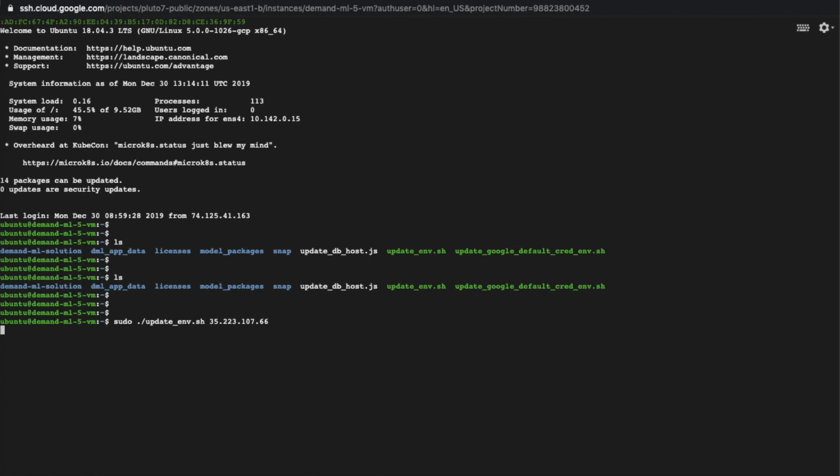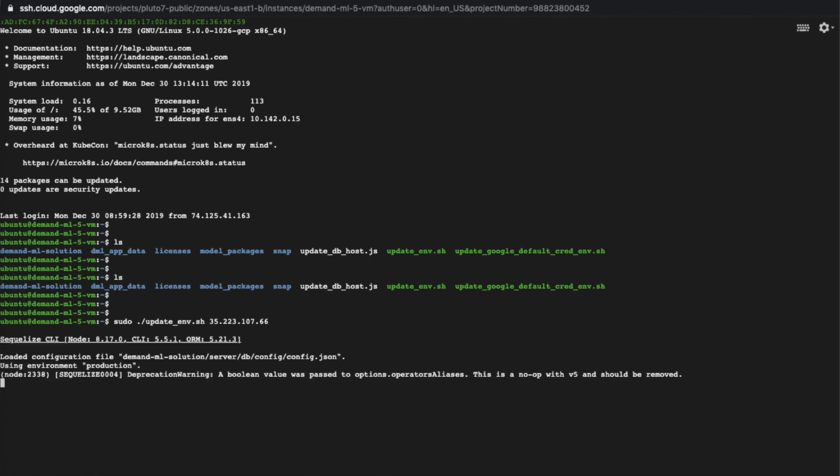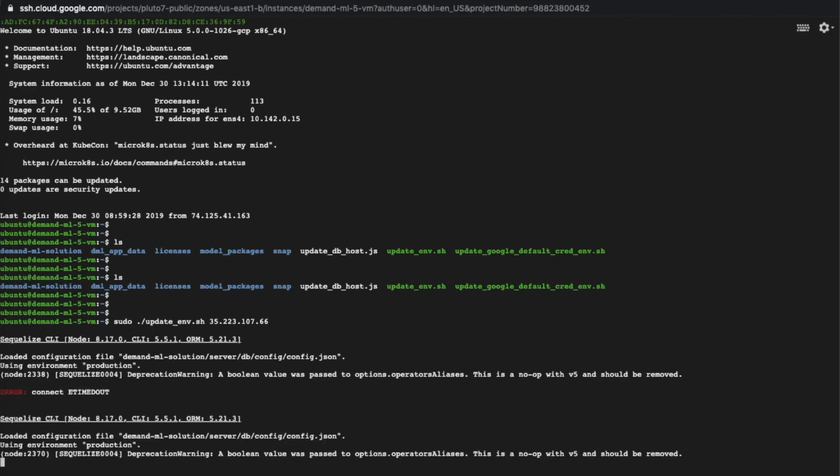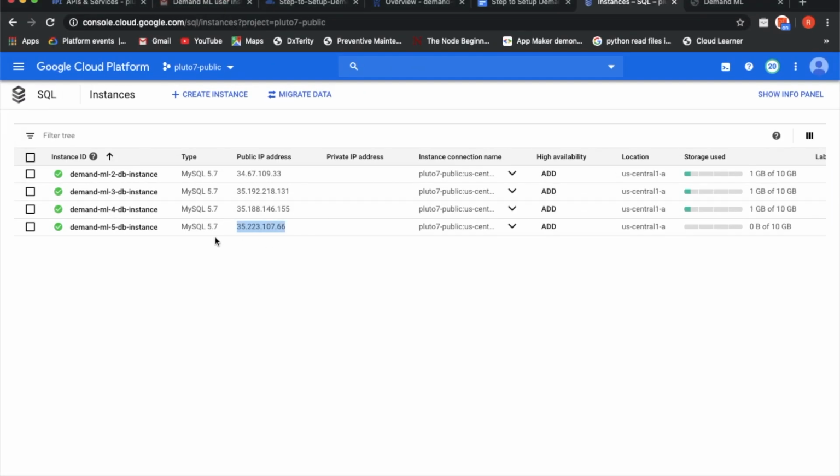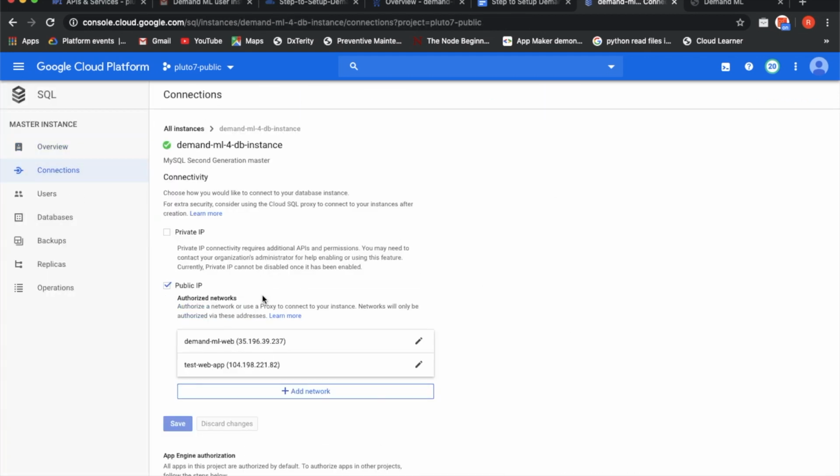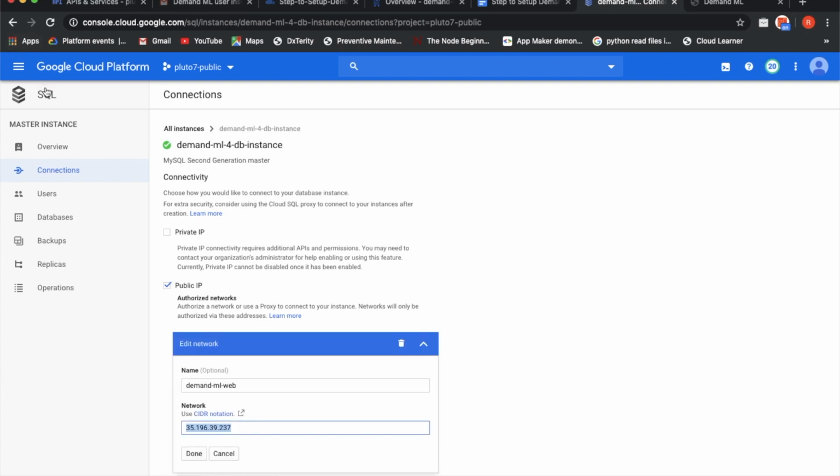Copy this public IP address of the Cloud SQL instance and run the command update env.sh, space, public IP address of the Cloud SQL instance, and press Enter. This will add this external IP address to the environment variables, set up the database and create the tables. Now go to the Connections page of the Cloud SQL Instance and add DML Web Network and click on Save.